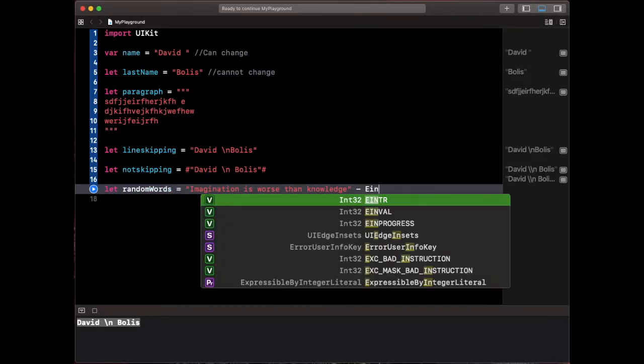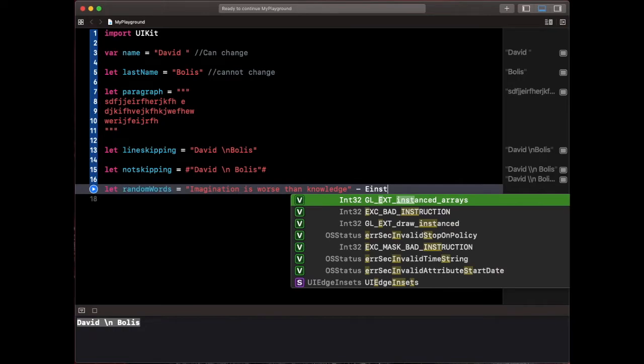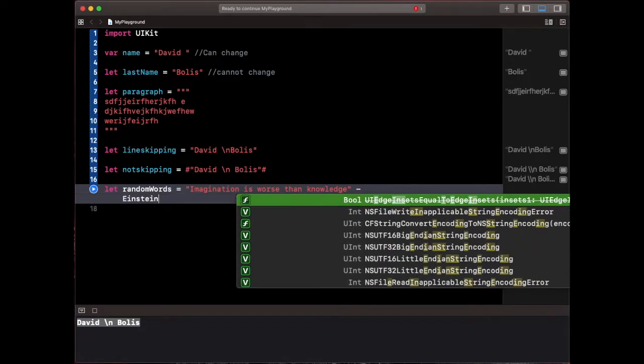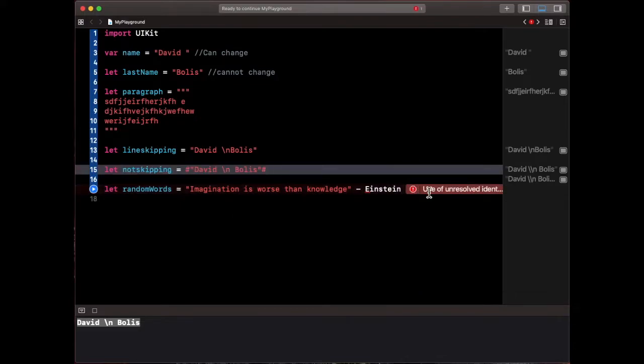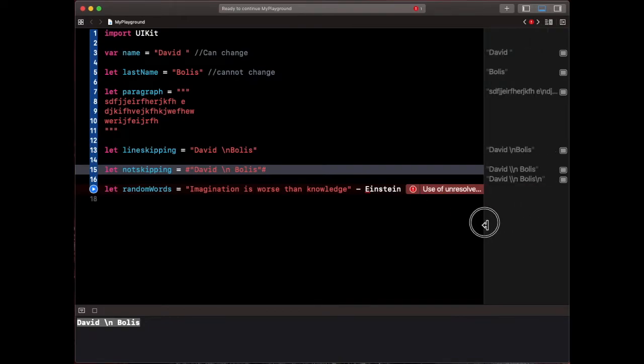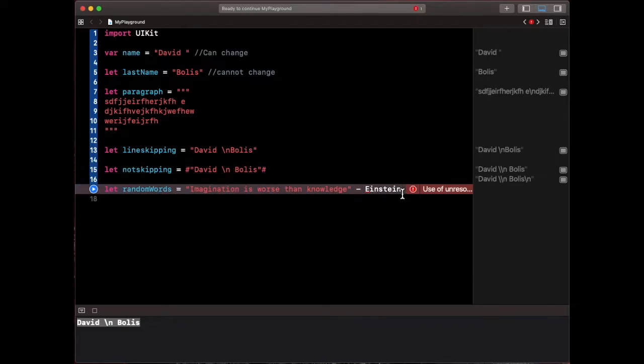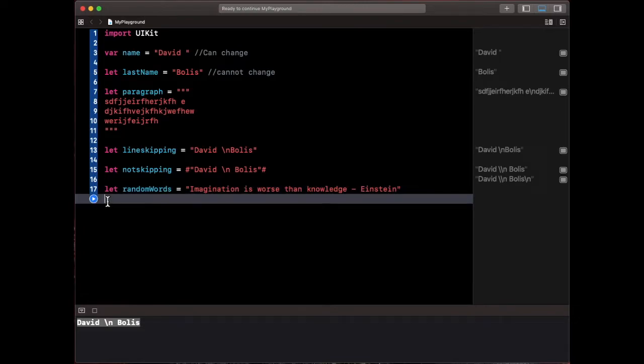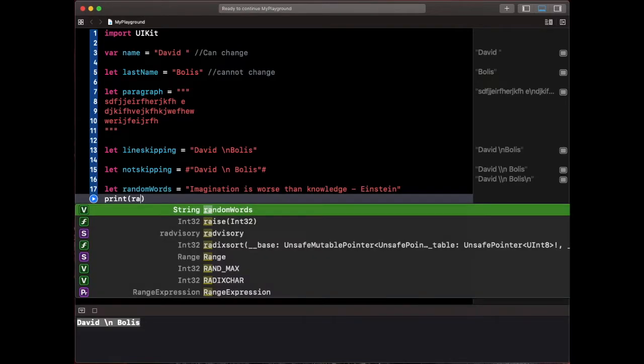And let's say we want to print out the name of the person who actually wrote this quote. How do you spell this guy's name? Einstein. Obviously, Swift straight away is going to give you an error. It's going to say use of unresolved identifier Einstein, because it doesn't really know what that means. So what if you really wanted to print that? If you do this and you come here and take this off, surely, yes, it will actually print.